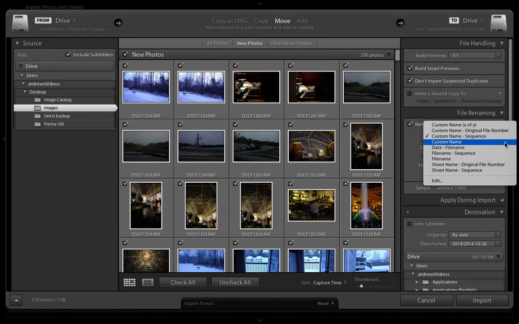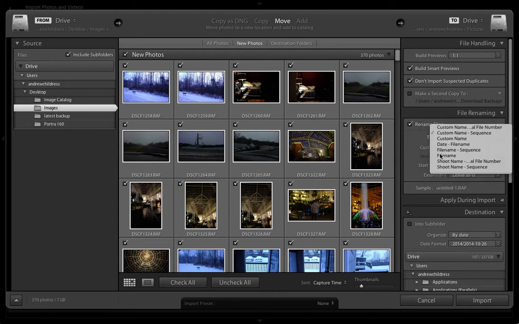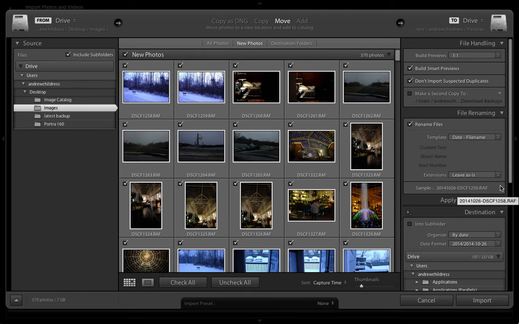Now, I have a very specific system that I like to use, but it's very simple, and it's the date file name option. Now, you can see here under the sample part down here at the bottom that the date file name option both names a file according to when it was captured and then also appends the original file name on the end.